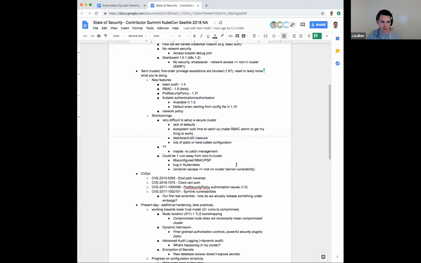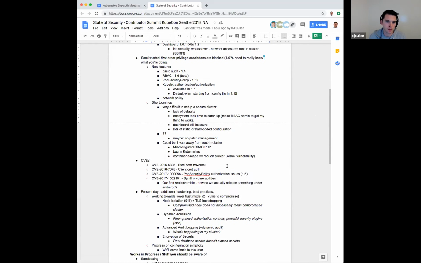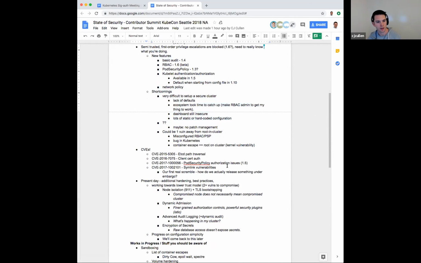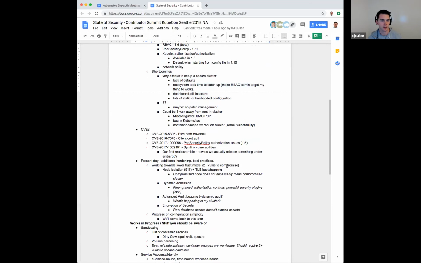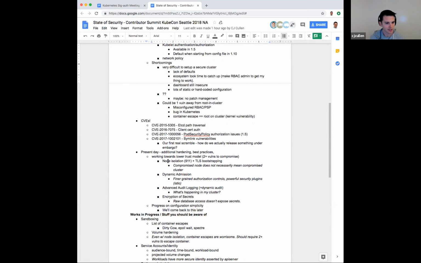There were still a lot of shortcomings. It's hard, it's easy to mess up, and a lot of those things are sort of one layer of protection, where certain bugs or misconfigurations can expose you to things that are scary. And then we're going to talk through some of the CVEs that we've come across in the last few years, because those are kind of fun and exciting and also scary.